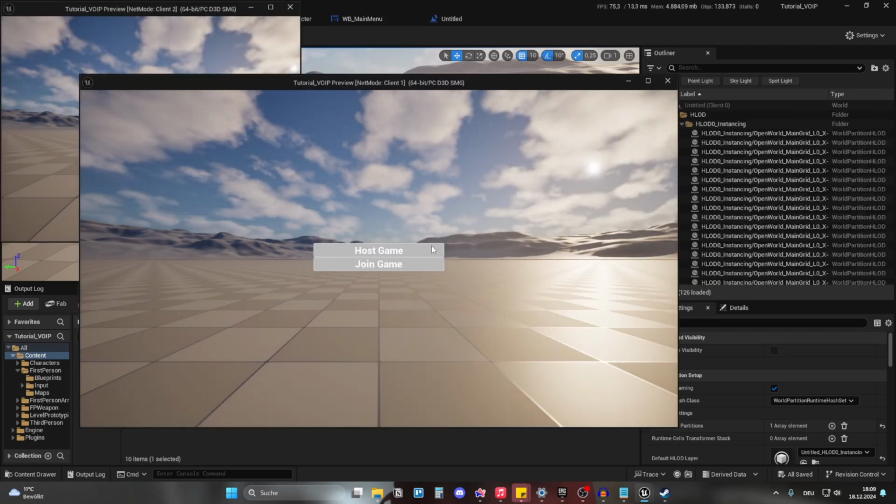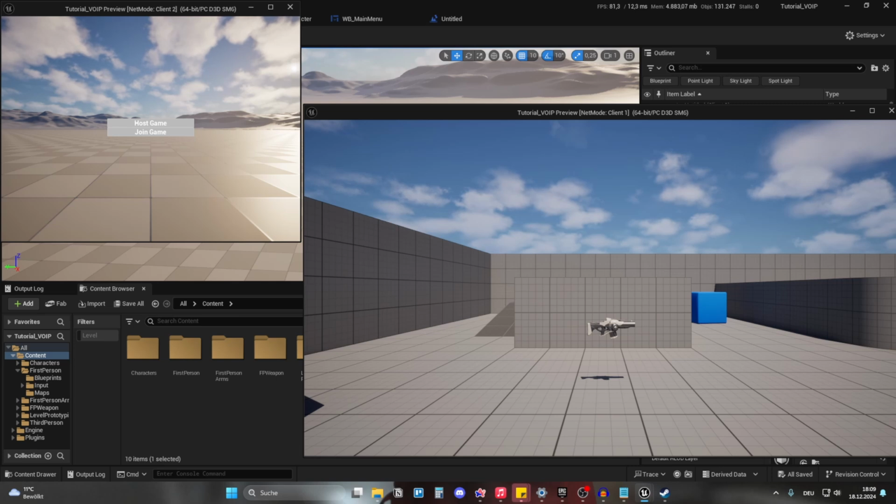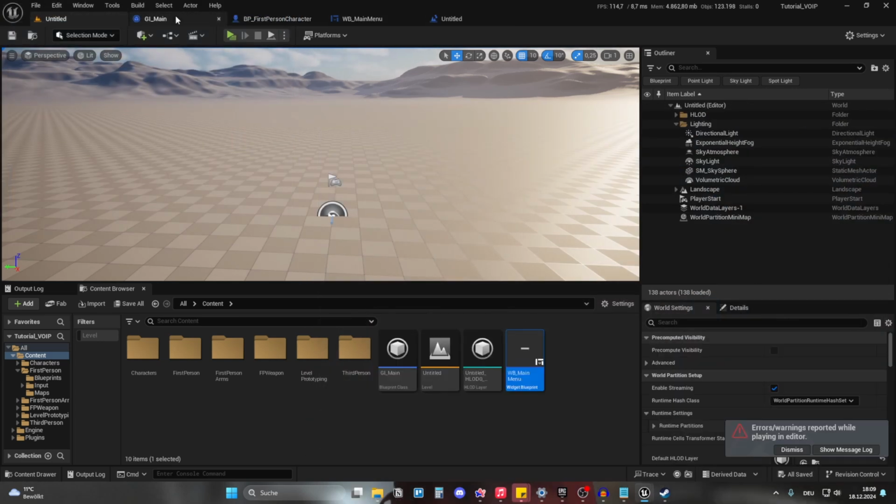Then you can see that we can host a session on one instance, and on the other instance we can join this exact session. Another thing you notice is that you can't move around, and let's quickly fix this. You see joining works, but let's quickly fix this now.